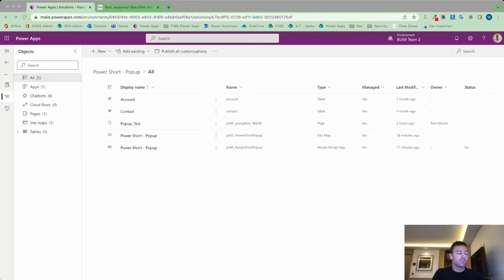In today's video, we're going to be taking a look at blending some model-driven functionality with some Canvas functionality using custom pages and the new command bar editor that we've been gifted by Microsoft in our model-driven app editor. So what I'm going to do is swap straight over to a solution that I've already created. I've added the accounts and contacts table, and I've created myself a model-driven app.